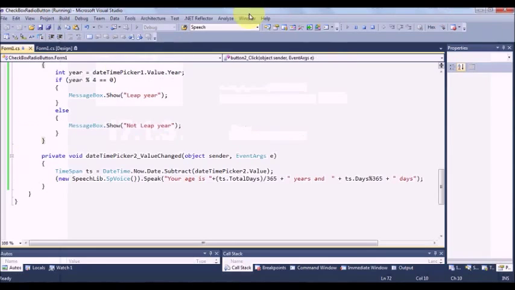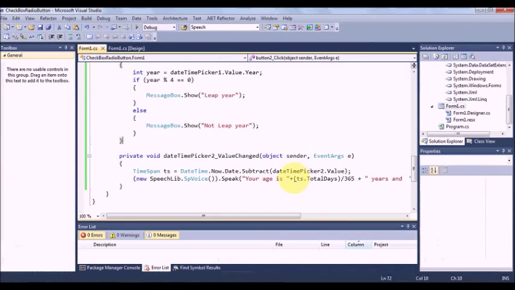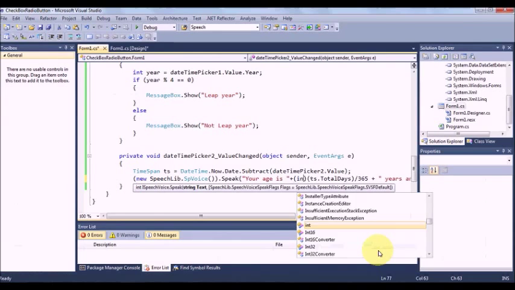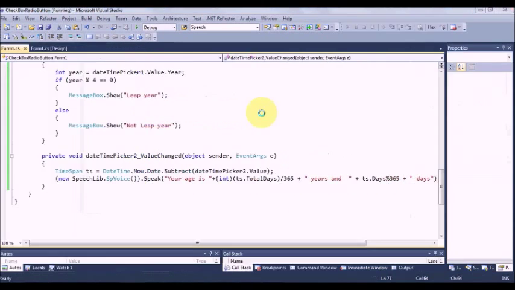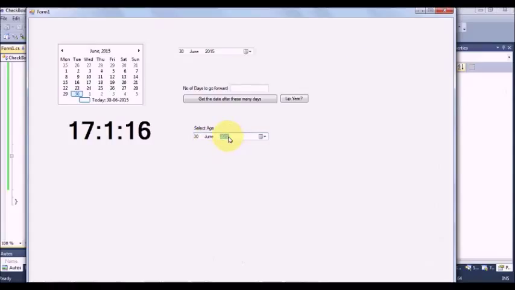Now I do not want that, so simply what I'm going to do is take this as an integer. Your age is 27 years and 5 days. Your age is 27 years and 17 days. Your age is 27 years and 16 days. Your age is 27 years and 50 days. So in this way we can do a whole lot of things with this.